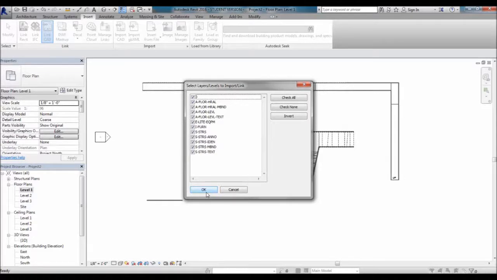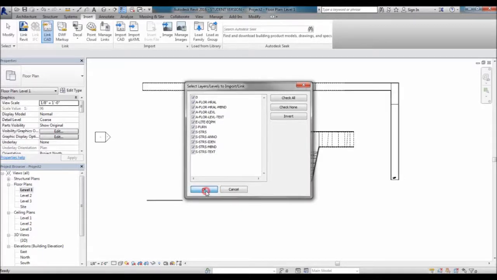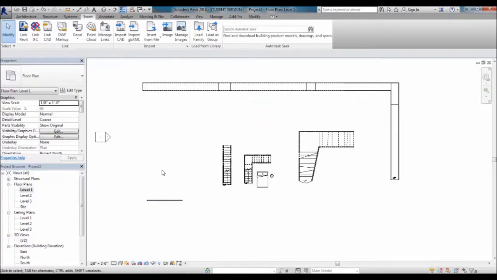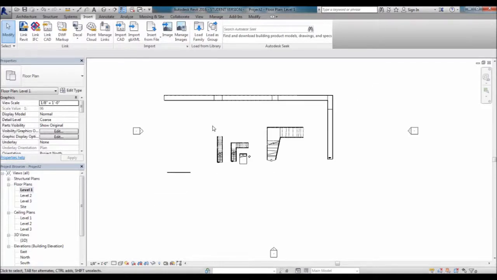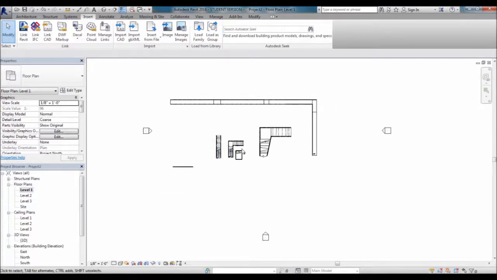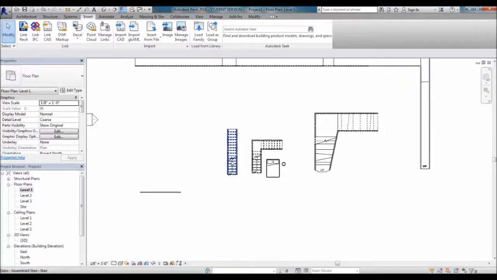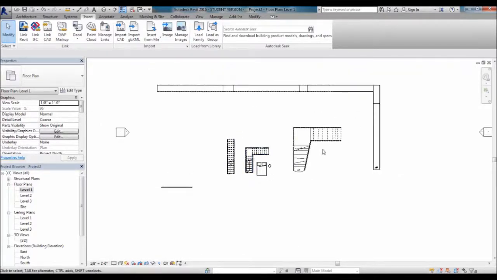Obviously, if you bring in a CAD file that has hundreds of layers, it's going to slow down your computer and your model so much more than if you bring in one that has 5 or 6 different layers to it, right? So just keep that in mind if you're importing all of your layers: the more layers it has, the more memory it's going to take up and the slower your model is going to run.